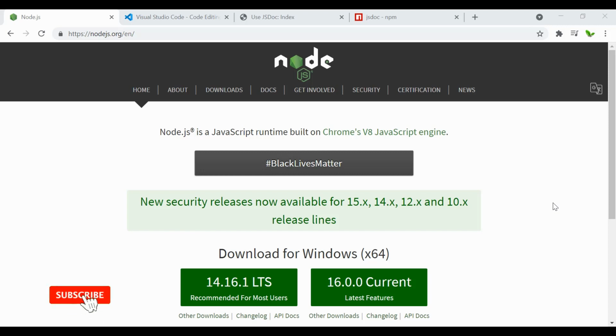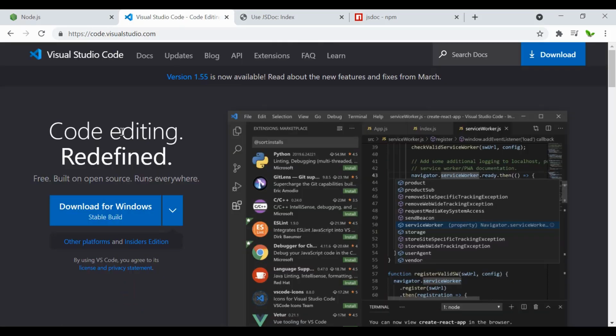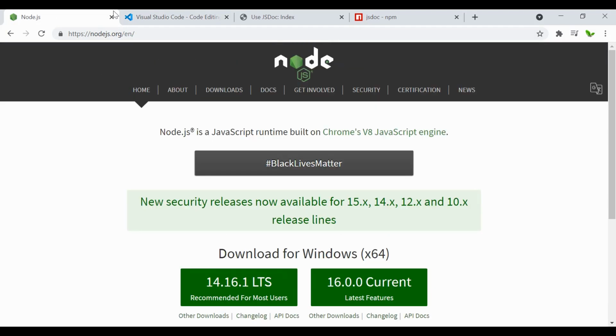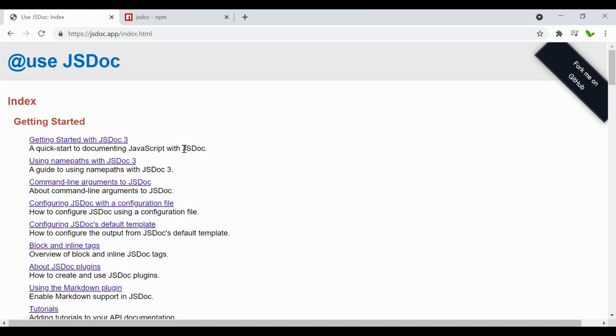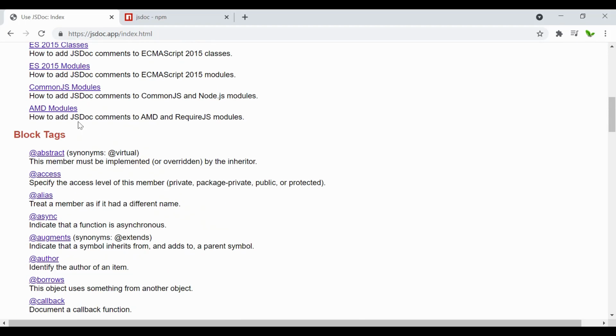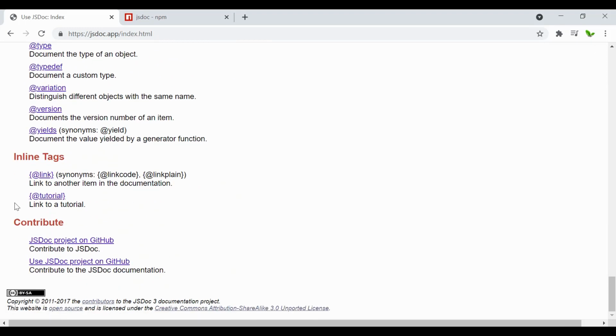Alright guys, so first of all, you will need to install Node.js by pressing on this button to download the file, and also Visual Studio Code by pressing on this button right here. So once you have this downloaded and installed, next, this is the home page of JSDoc. From here you can see there's a list of the documentation with examples, also the tags, and down here we can see that we have the inline tag as well.